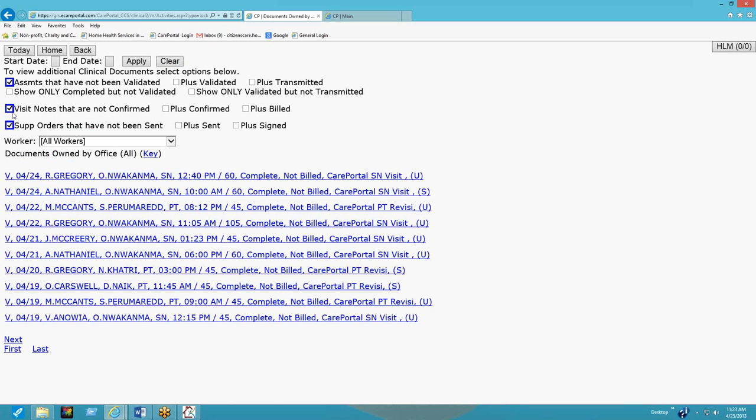What you want to do is keep this list to a minimum, because once you've confirmed a visit, it will disappear from this list. But if you want to go back and see the ones that you have confirmed, you can click on plus confirmed, and that will show you all the ones that have been confirmed and not confirmed. Once it's been billed, it's not going to show on this list either. But if you want to see the billed ones, you can click on this to see the ones that have been billed. So you can successively see more and more visits. But by default, it's only going to show you the ones that haven't been confirmed yet.